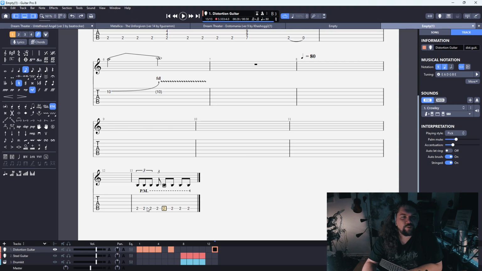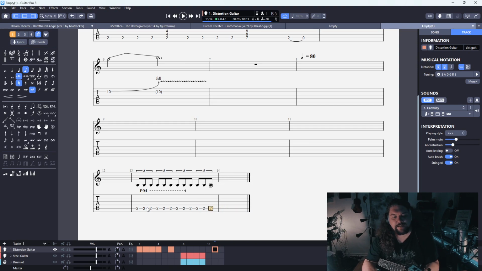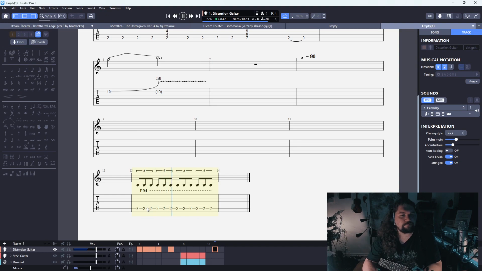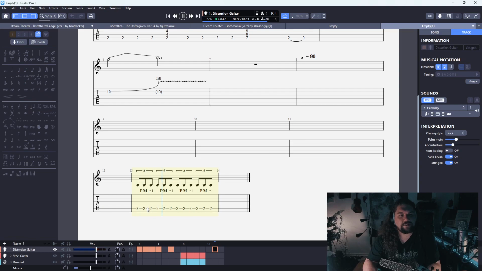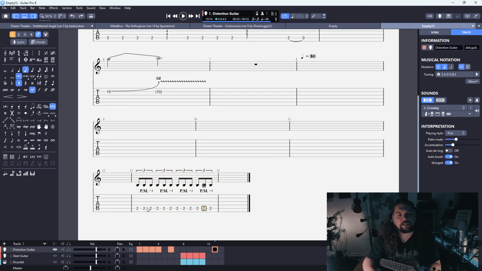1, 2, 3, 1, 2, 3, 1, 2, 3. Now the thing is, triplets are faster than eighth notes, so now we need to add some more notes to complete the bar. And maybe you want it to not palm mute the strong beats. Again, 1, 2, 3, 4. So something like.